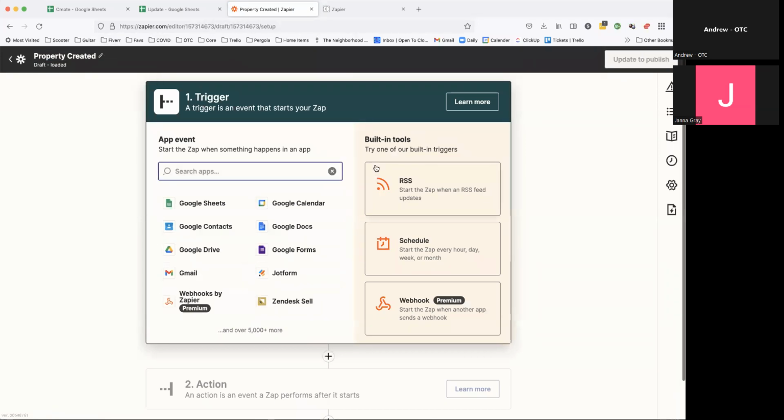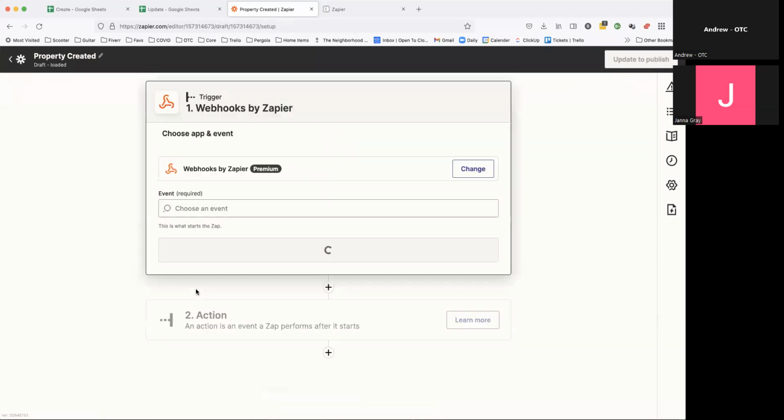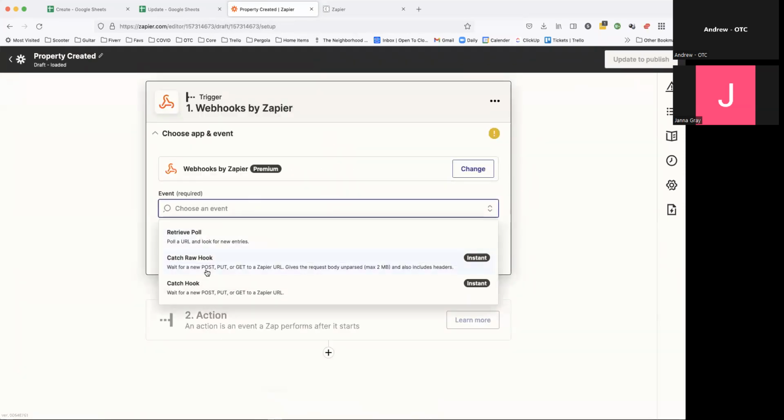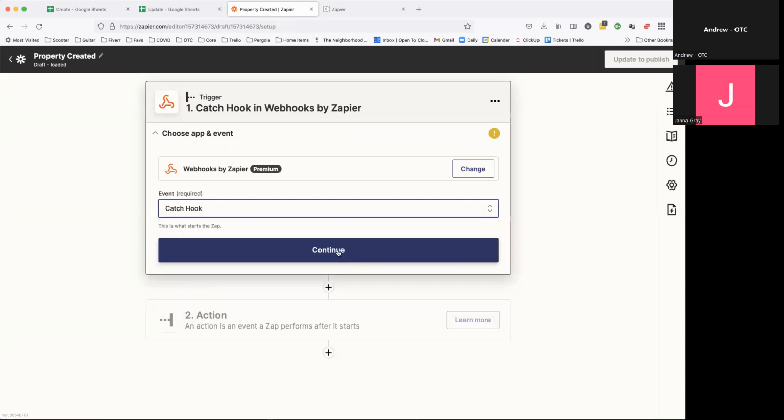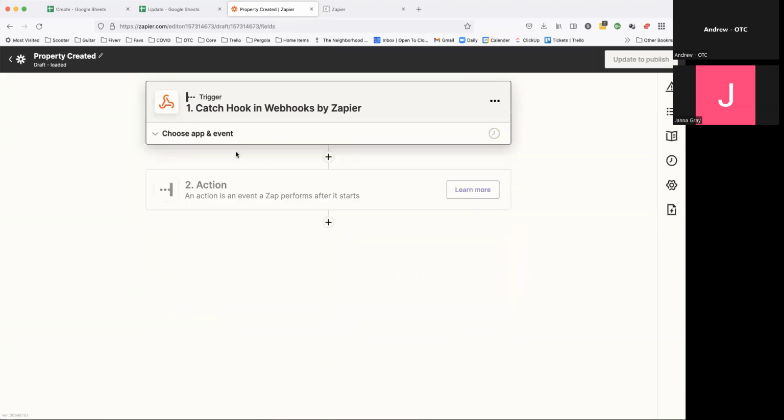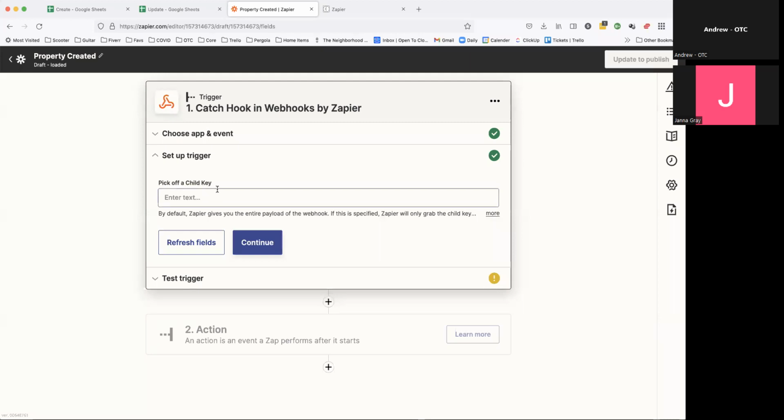Okay, so we're going to use webhooks by Zapier, and we're going to choose an event, which is catch a hook. We want to continue to the next step, which is pick off a child key. A child key is, like in a data object, there's the key and value pair. So the key would be hello, the value would be world. In the objects that we're sending, you may have the key is hello, and then it may have an array of data on the other side. I'll show you once we get into this.